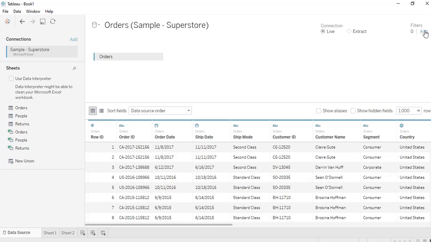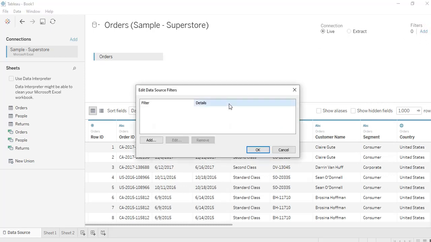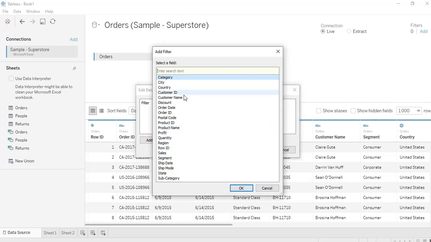Okay, so now if you click on this Add, a small window pops up which shows all the list of filters that are applied to this data source. Right now we have not applied any filter, so it is not showing anything. Now if I click on Add, it will show me the list of all the columns that are present inside the data source. Out of these columns I want to create a filter based on State, so I'll click on State and then click OK.